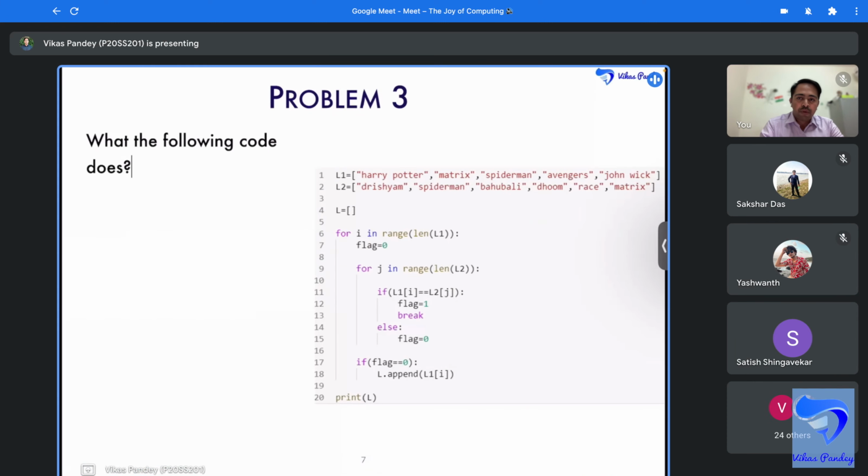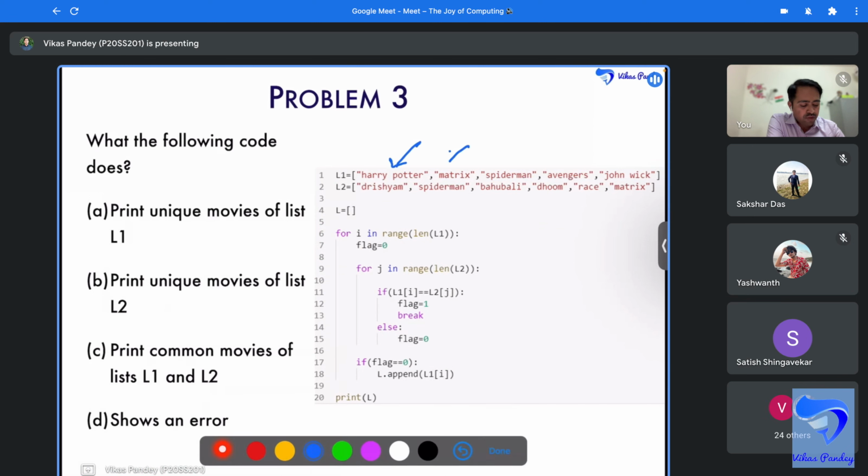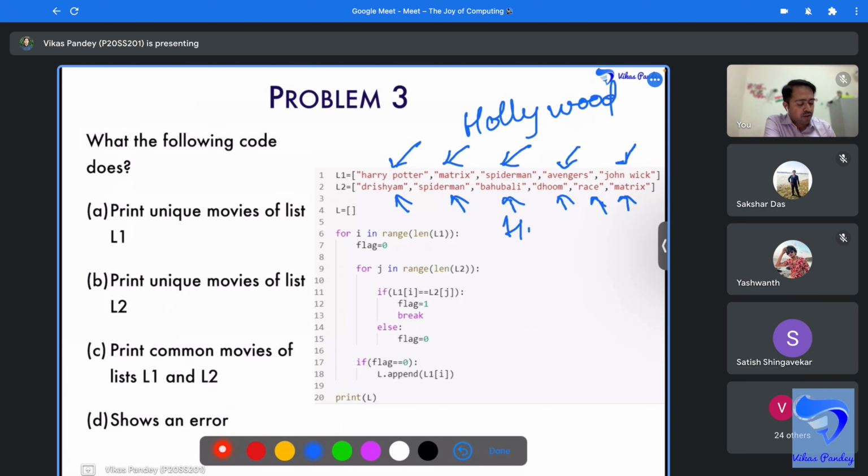So now let's come to problem 3. If we have a list L1 which has the names of some movies, and in L2 we again have names of movies. In the first case we have the names of Hollywood movies, and in the second case we have Hollywood and Bollywood, right?